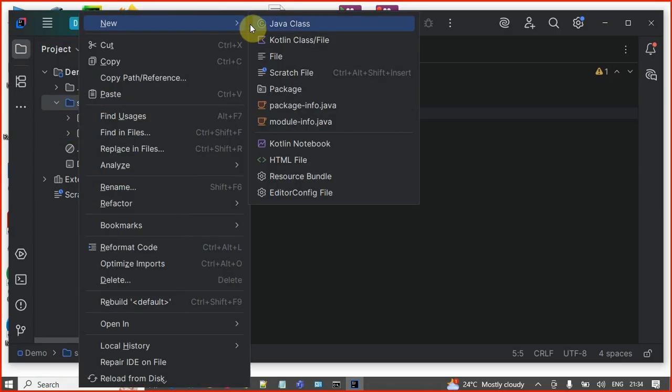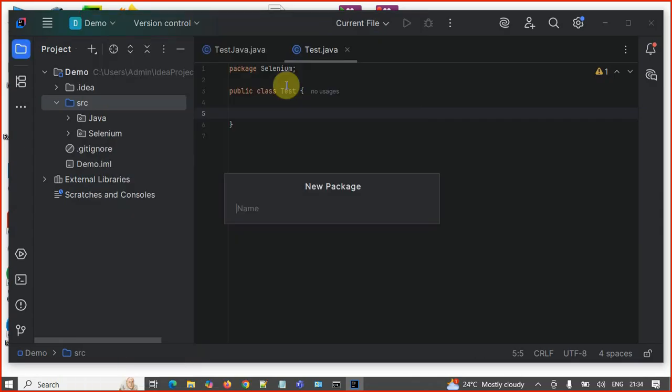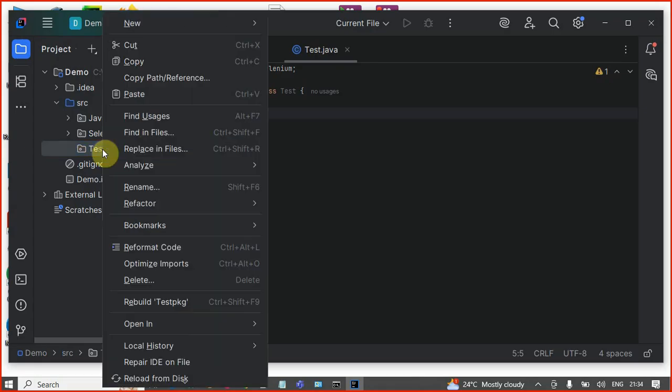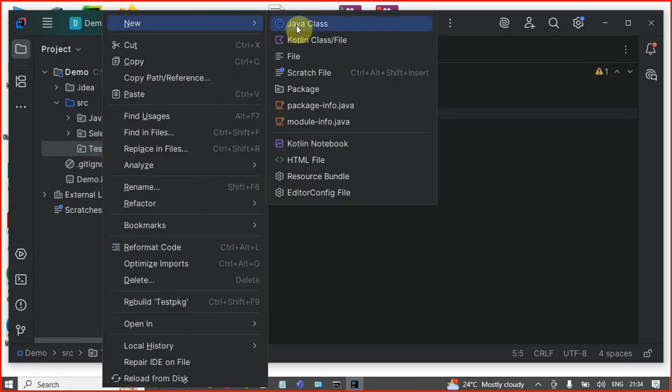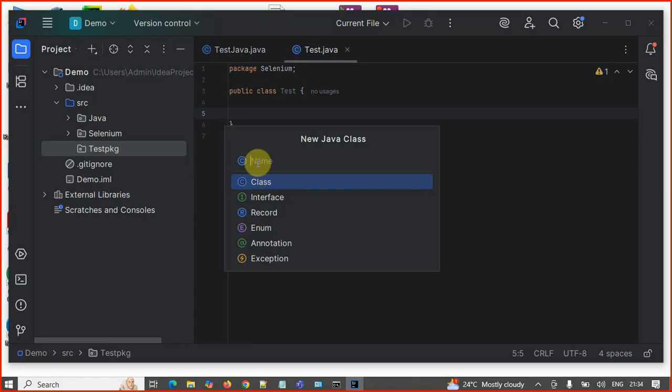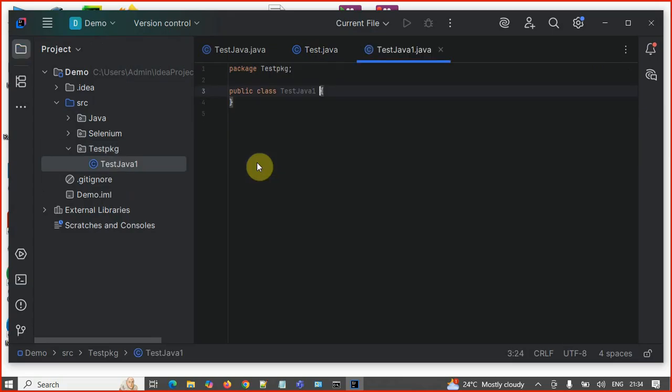That name should be something different. So I'm creating a package, and let's give it a different naming convention, just like test pkg, test package or something. And here also I am going to take a different name that should not be common, let's say test Java 1 or something. If you see the problem here also, then it means there is a genuine problem. Then we have to fix it. Okay.